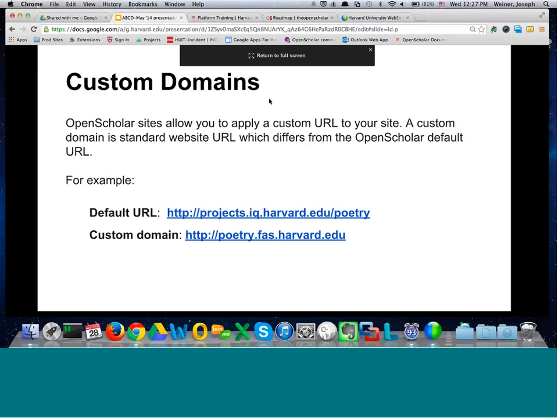Okay. So we'll talk a little bit about custom domains. Generally, when you launch a site, especially a department site, you're going to want to use the standard URL, not the one that comes by default with OpenScholar. We usually call this custom domain.